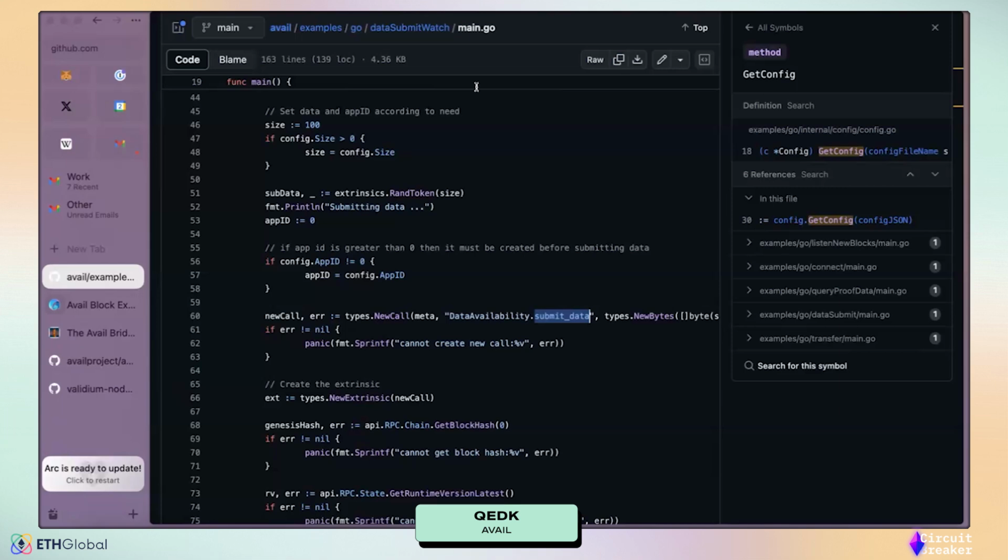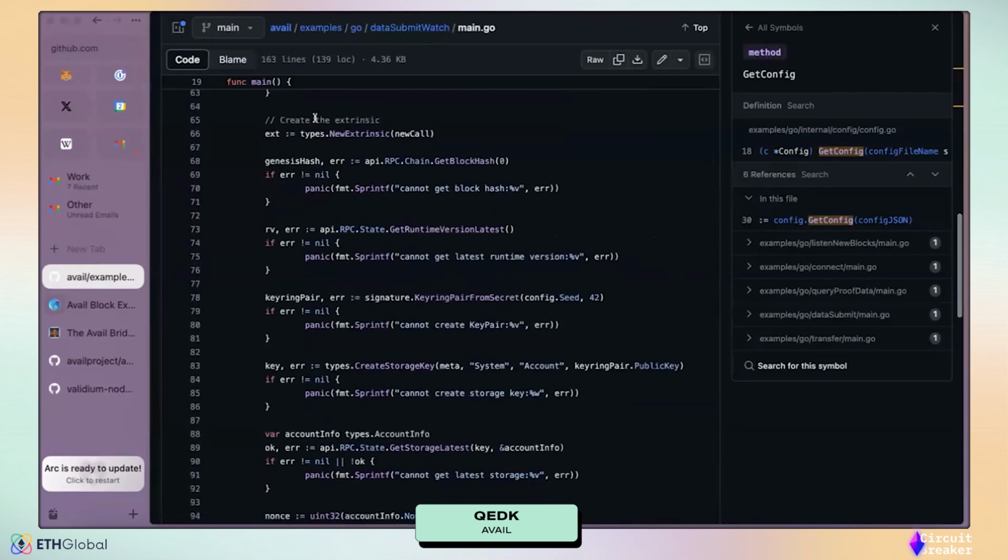But since that's a one-time process, you don't really need that to be programmatic. And ideally, you should not be creating application IDs more than you need them. It basically means that if you're running the same rollup, then you should be reusing the application ID. So this is an example code that we have.